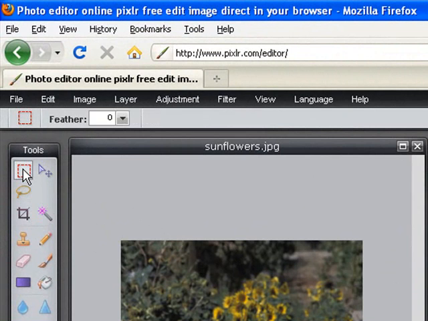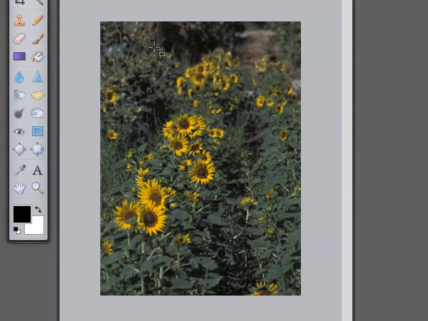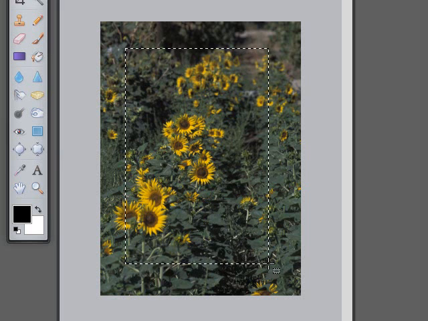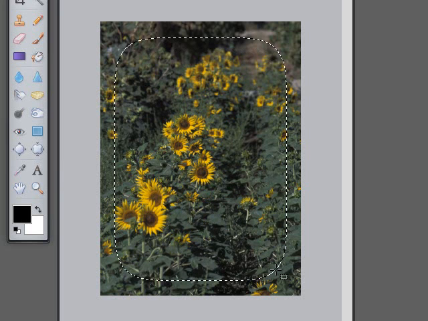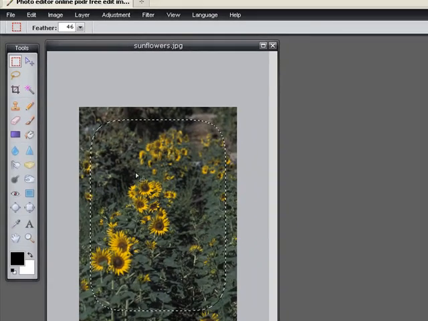We'll next define the area where we want our text to go by using the Marquee tool here in the toolbox. I'll click it, and before I draw it, I'm going to move my feathering up to a rather large 45, just so you can see it very clearly. And I'll then left click and drag to create the marquee box. And then let go. Here's my marquee area.